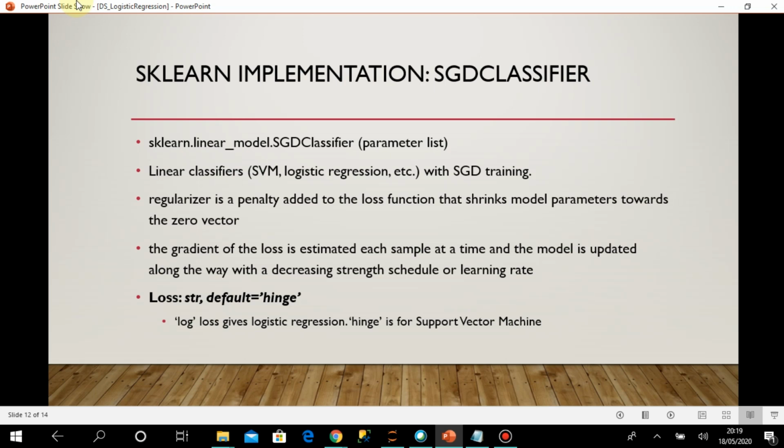This module also takes a lot of parameters, so I will discuss a few of them, and many of them are similar to logistic regression, so we will not touch those. I'm going to discuss some of the new things. First of all is loss. It's a string value, and the default value is hinge. As I told you, this SGD classifier can be used for many different classifiers. In case I want to use it for logistic regression, the value should be log, and if it is being used for support vector machine, that's another algorithm, then we should go for hinge.